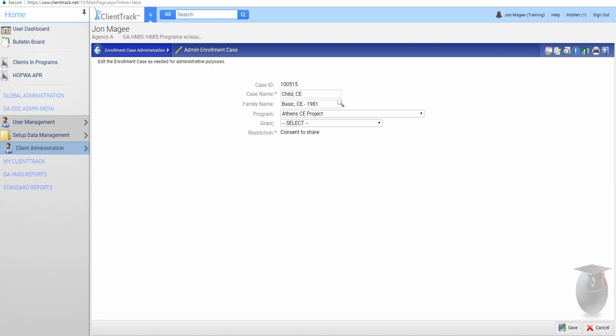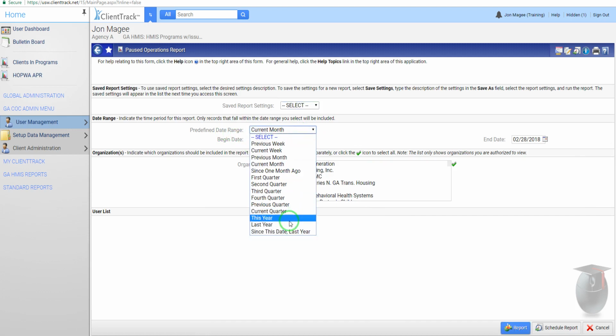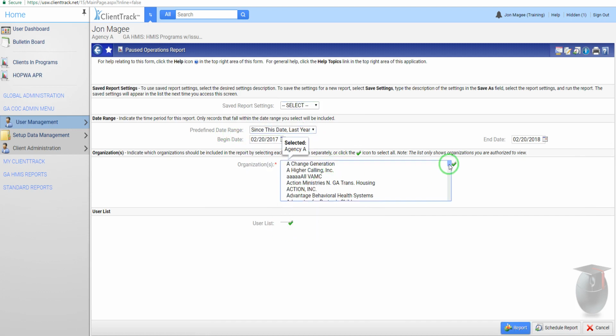The last tool I want to cover is the paused operations report that you have access to. You can find that under user management and paused operations report. This is going to allow you to first search by date range up here. Then you can select an organization.